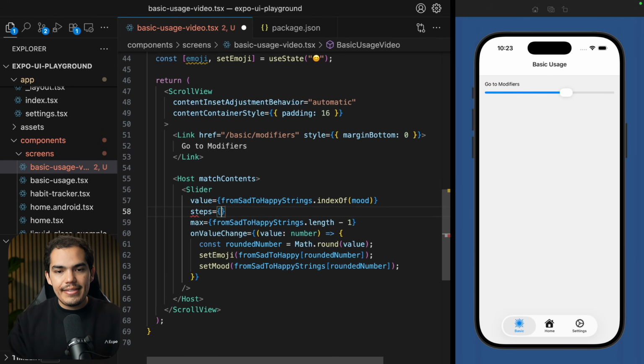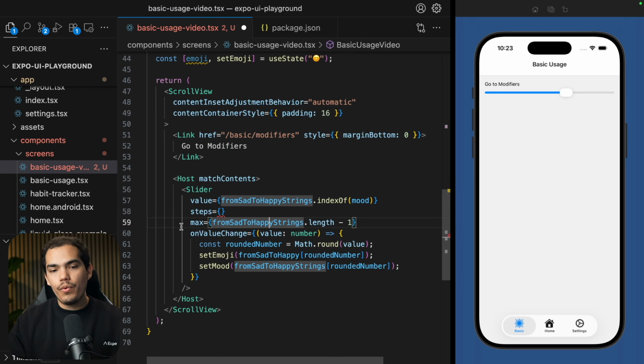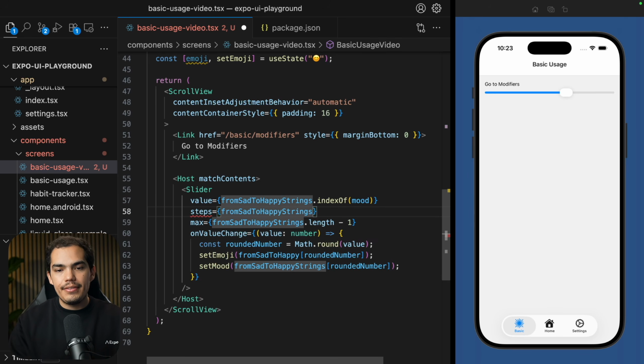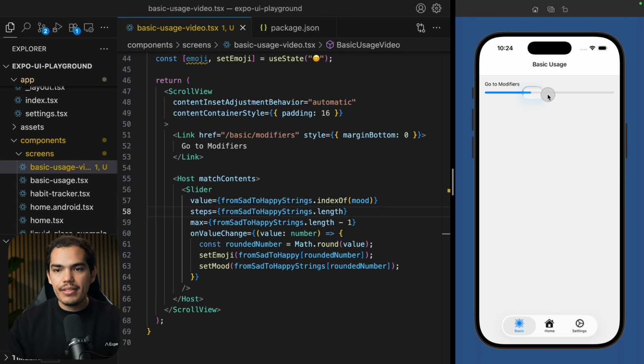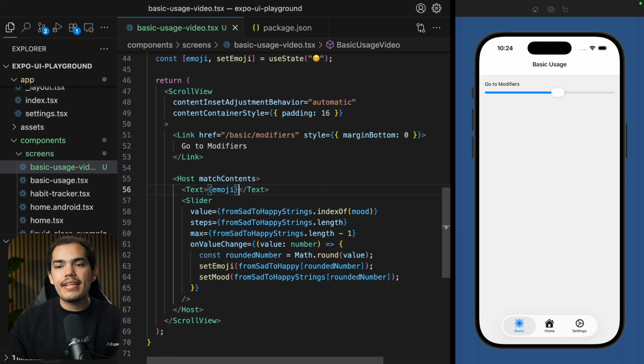We can also pass steps, and this will be the number of steps between the minimum, which is 0, all the way to the maximum, which is the length of the strings. So I'm going to say from sad to happy dot length. Hit save. Okay, and you can feel the steps there. Now, of course, we want to show the emoji. So let's use a text. Okay, I'm importing this text from React Native.